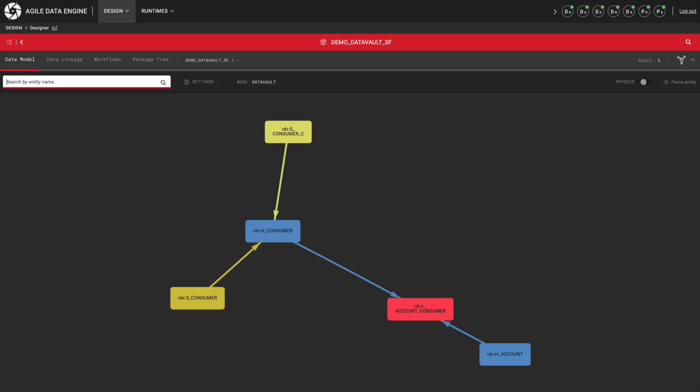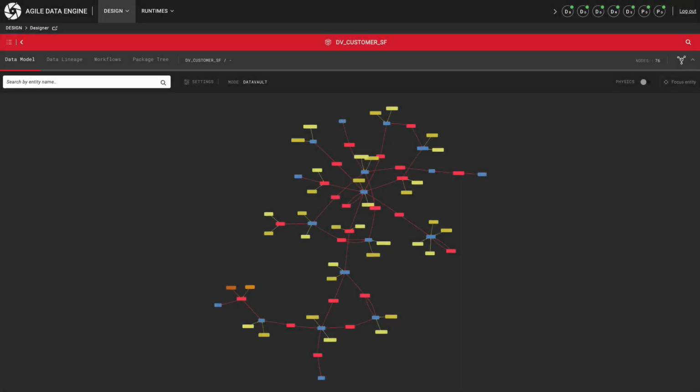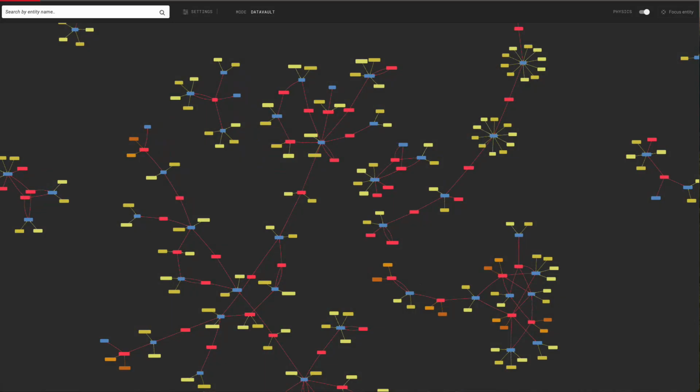With Agile Data Engine, you can easily enhance the model and incorporate it into larger, enterprise data models. Complex data vault models are easy to navigate with a visual data model graph, which brings flexibility in browsing and filtering content based on your needs.